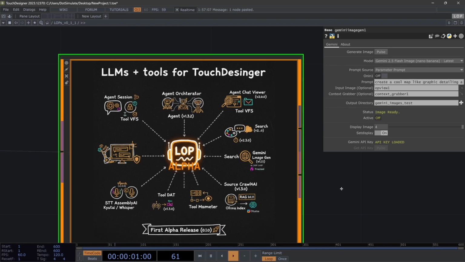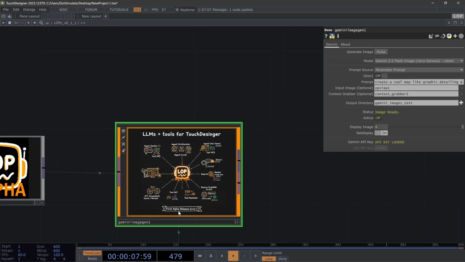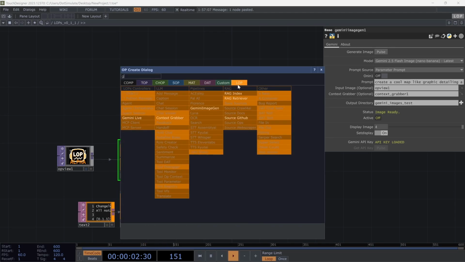Also added slightly annoying, but honestly not the worst looking glow effect. And this is not the first alpha release, this is the second alpha release. So a couple other things really quick.